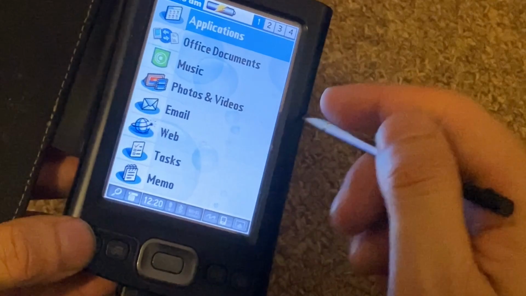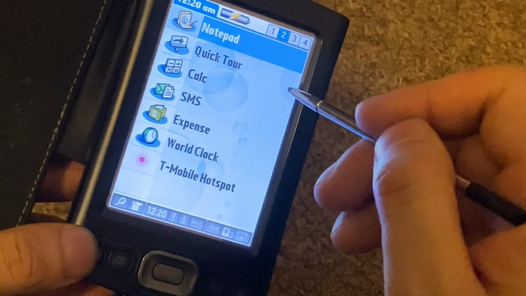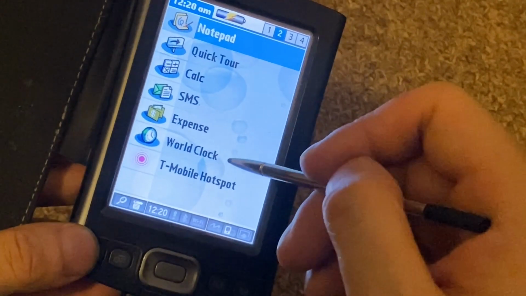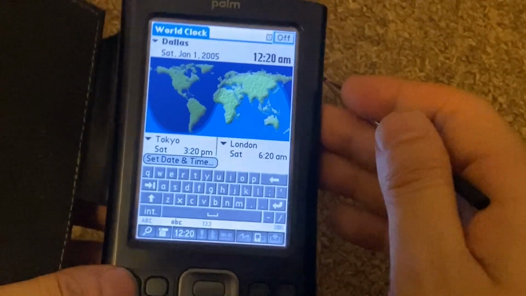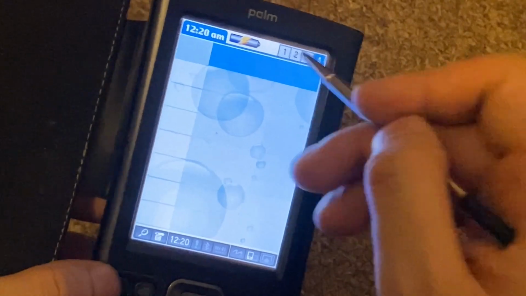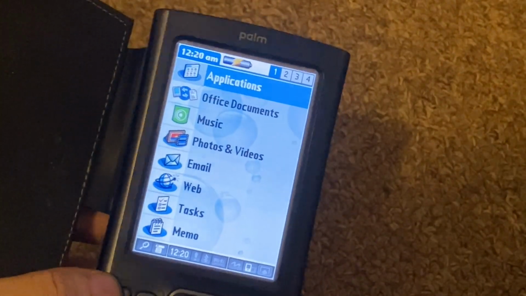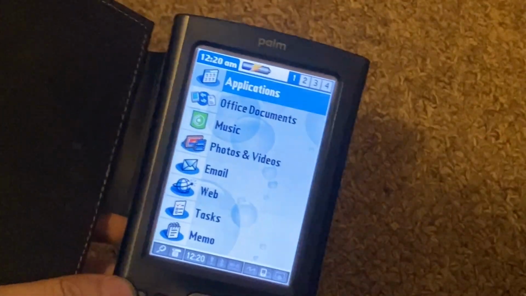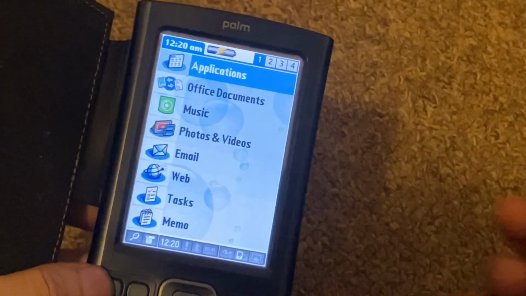Yep, this email, HotSync, task, memo, notepad, calc, SMS, expense, world clock. Yeah, for travelers. And you can install your own apps. There's tons of Palm OS apps. It's one of the most popular operating systems of that time, so you can easily find apps for it.